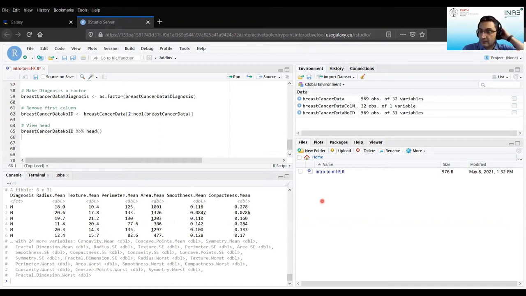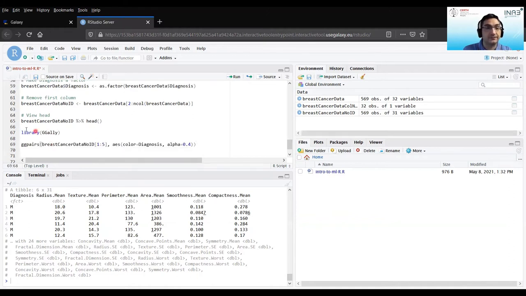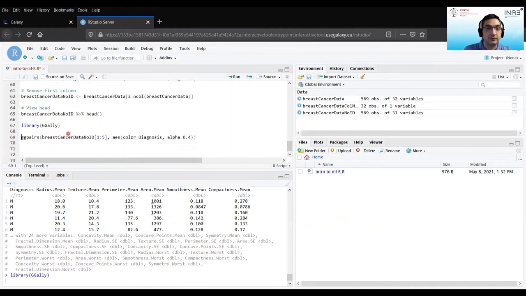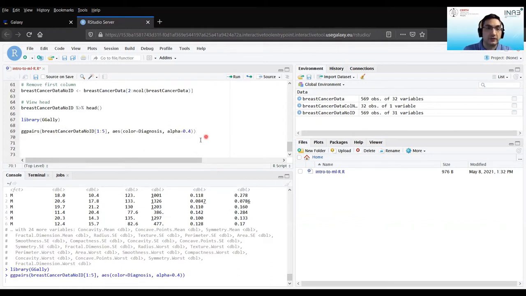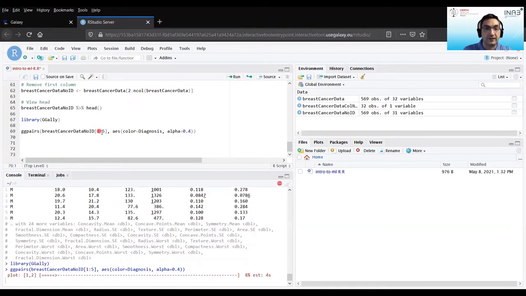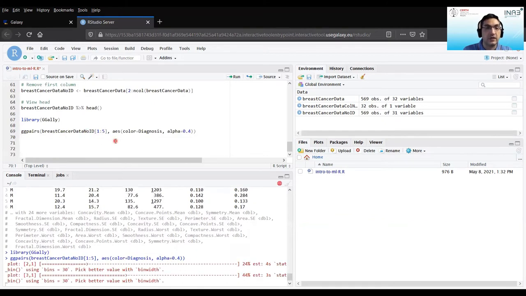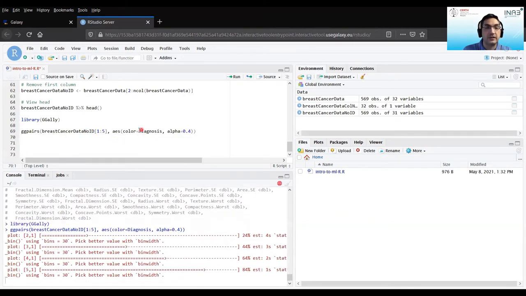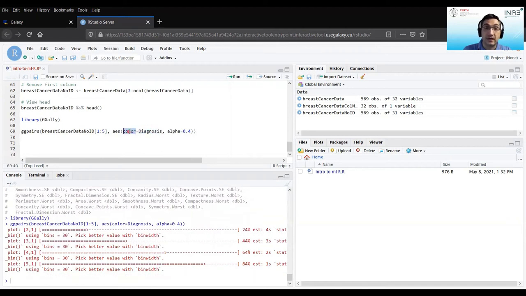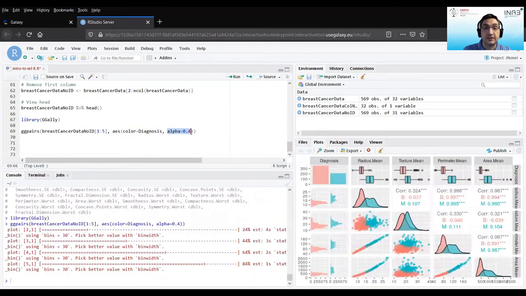The second point is that we do have a lot of variables in this data set. For argument's sake, I'm going to be working on the first five. So I'm going to load up the GGally library, and I'm going to do a quick plotting of all the different pairs of these five columns, using the diagnosis as the color and putting some transparency as well. So this is what is actually produced.